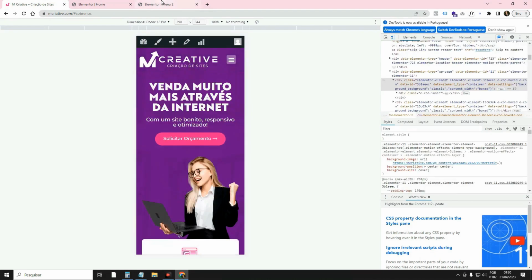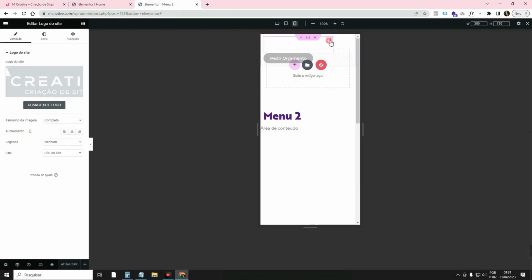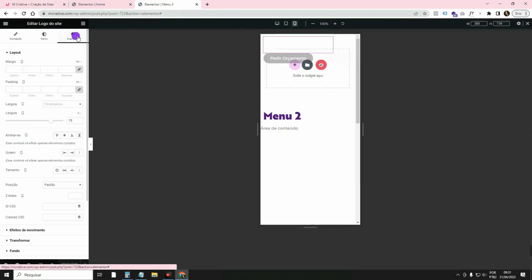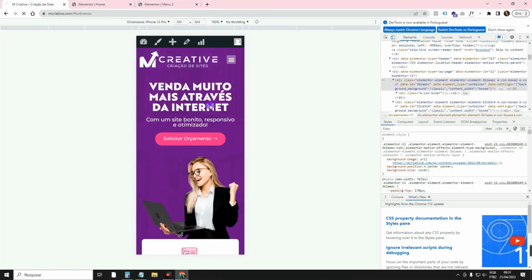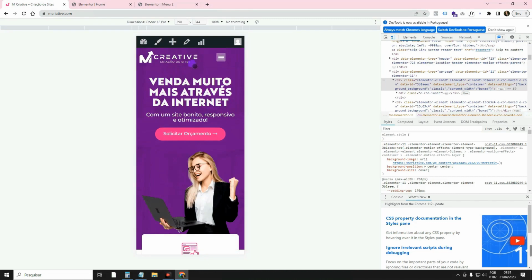If you find the logo too big, you come here and adjust it. Come here in the size of the logo, come here advanced, decrease its size here. For example, I will decrease it to 58. Then these 20 that I took out of here, I have to put it in the header. Look, come here in advanced in the header and put the space, update. Then the header is getting smaller, you see?